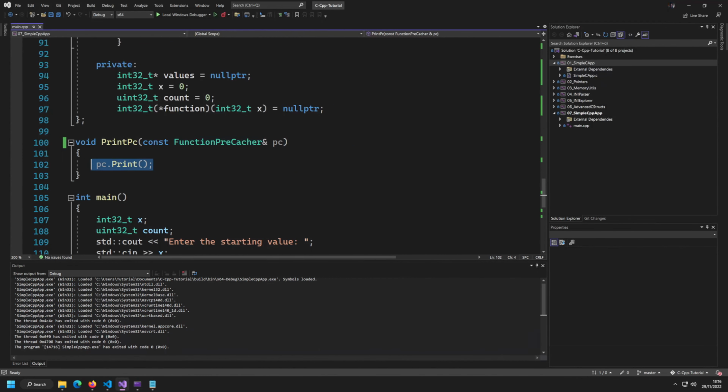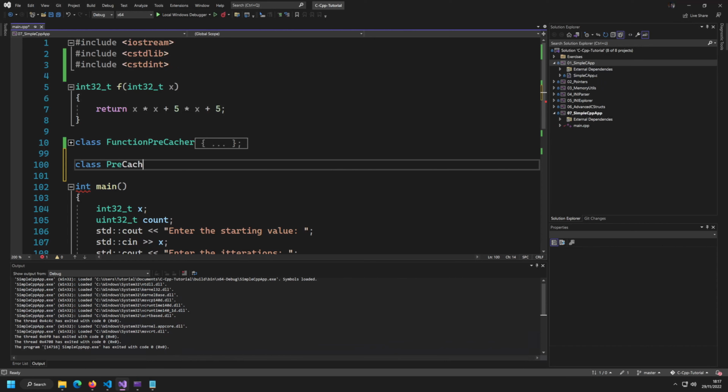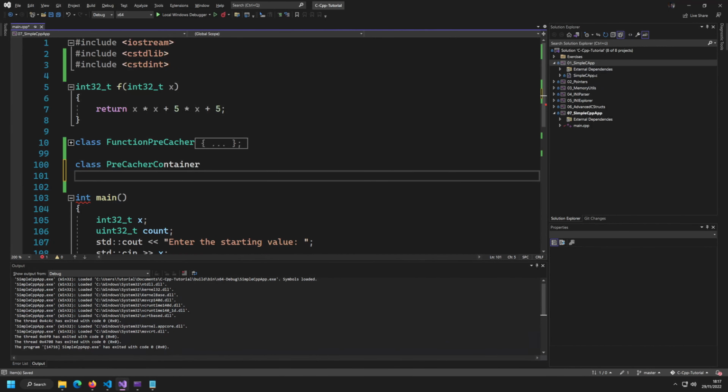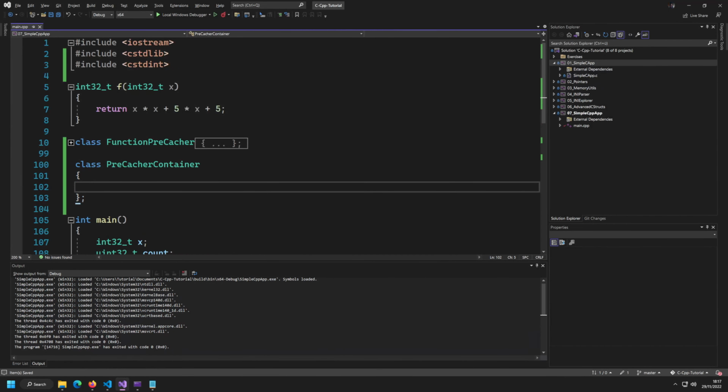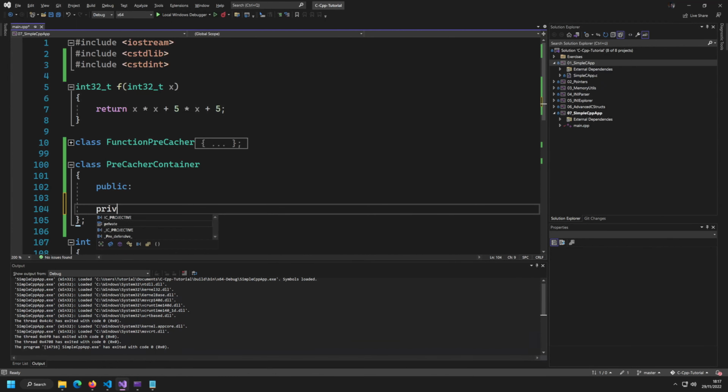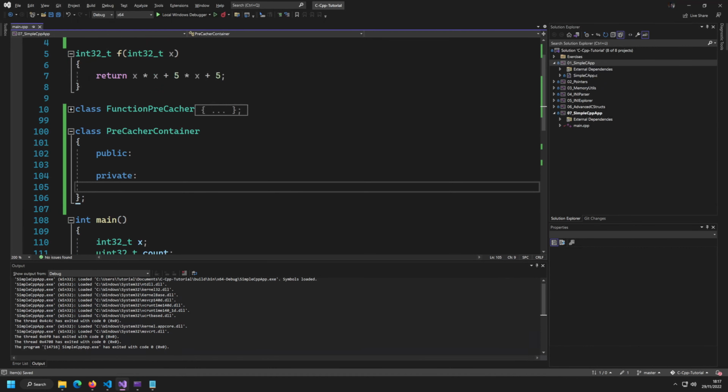So you can see that we have created the function precacher here as a class. And what I now want to create is a new class that manages function precachers. So let's call it precacher container. This is going to be a container of function precachers. We're going to implement this one very simply. I always tend to start like that and implement as I go. And what I now want to do is create this one in a correct way.